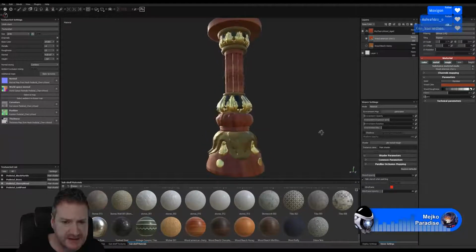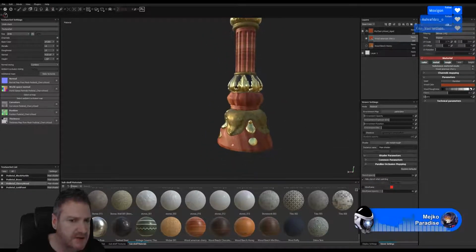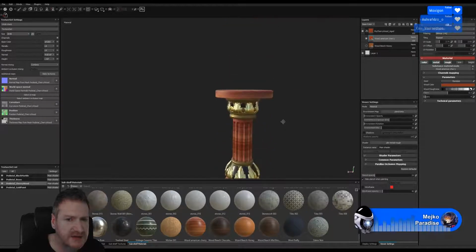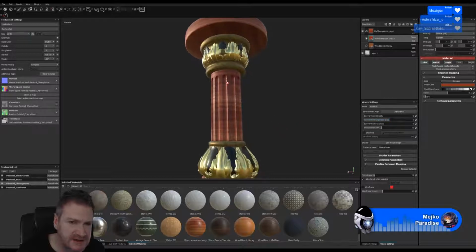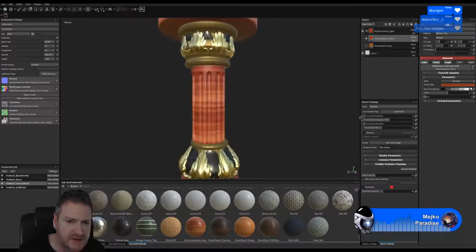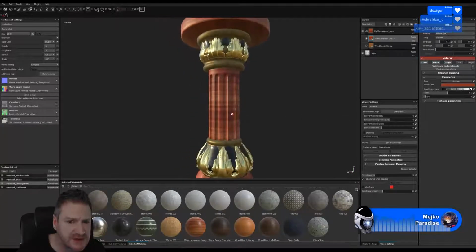I'm just checking this wood pattern here. I don't mind it on the base, that's okay, and the top of it is okay. I'm not really liking what's going on here with this central piece though. I just feel that the wood pattern there is a bit too squished, like it's repeating too much in the vertical.